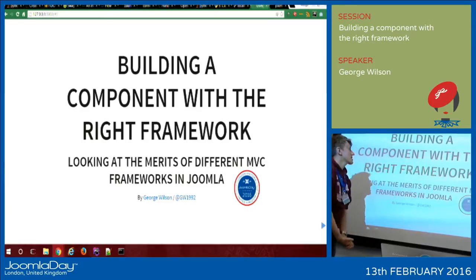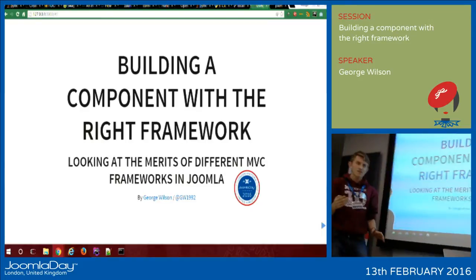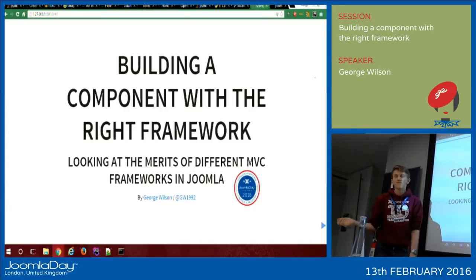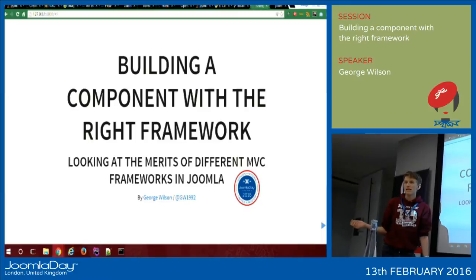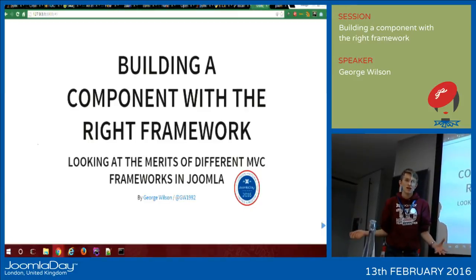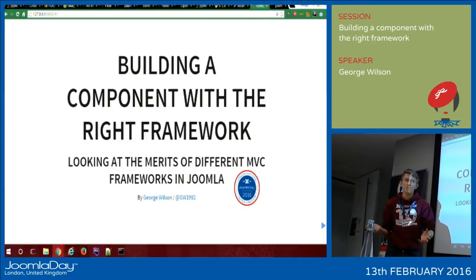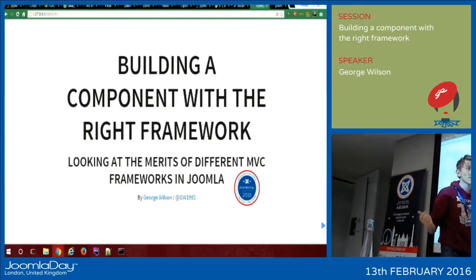So today we are going to be doing something a bit different. In a lot of talks, I've found personally that people tend to go over how to build a component with a given framework. The aim with this talk is not to do that. We're not going to be looking at any kind of code here, but what we're going to do is compare how the frameworks are built up and the merits of using different frameworks for different scenarios.